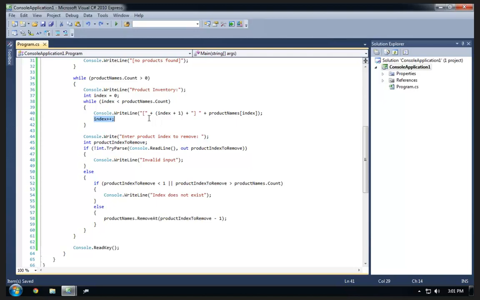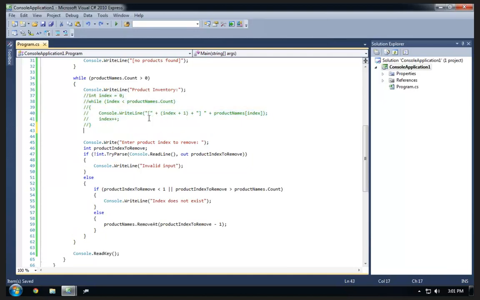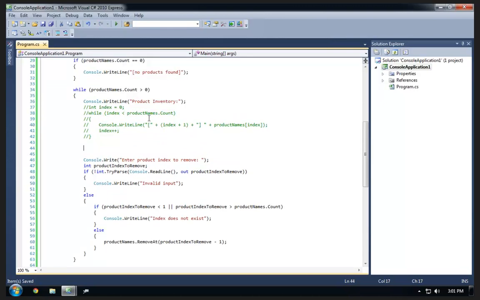So how would I change this code to use for loops? I'm going to go ahead and comment that out. And I'm going to go ahead and show what this code would look like with a for loop. Then I'll explain the syntax.